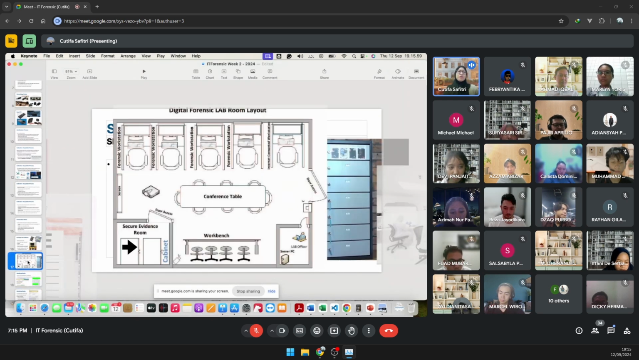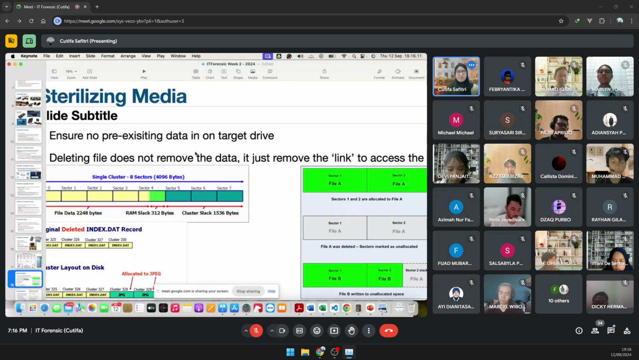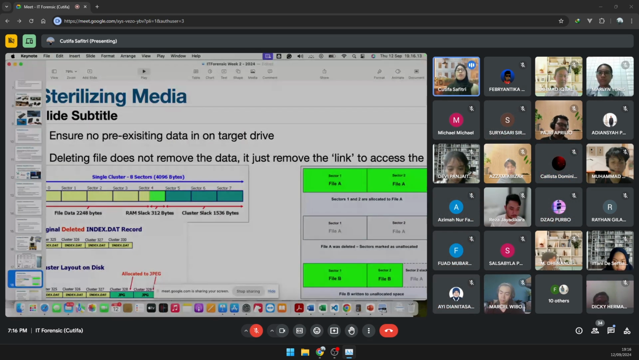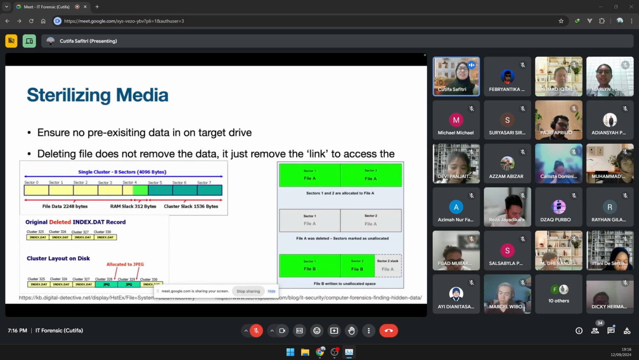Now, I wanted to continue and resume our discussion on a forensics workstation here, which, as I said, you have to work on your evidence with a clean laptop, right? So before you work, you have to make sure that the computer that you will use to perform the analysis is clean and sterile. So you need to sterilize your media. Sterilizing media means that you have to ensure that there is no pre-existing data in the target drive.